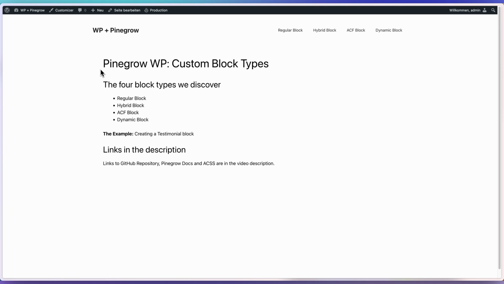This video is again about creating custom WordPress blocks with Pinegrow. Pinegrow offers 4 different block types. This raises the question of when to use which block type. We can choose between the following block types.